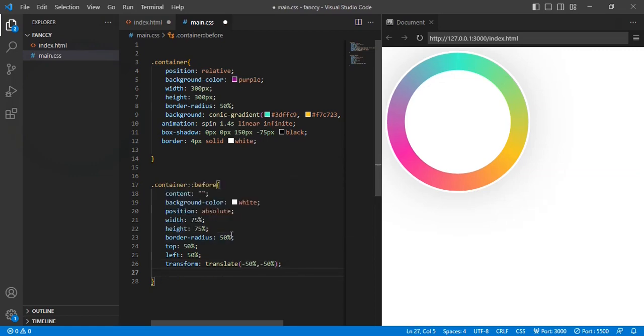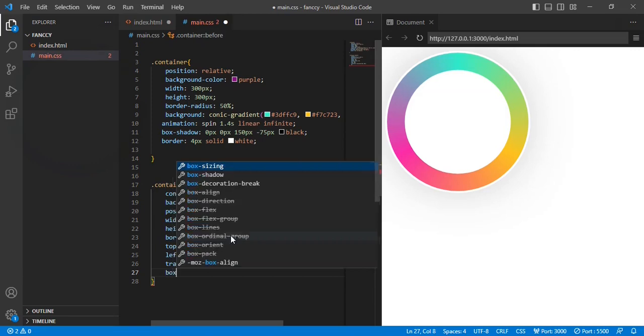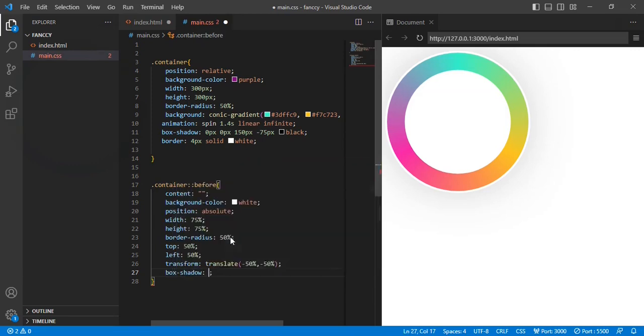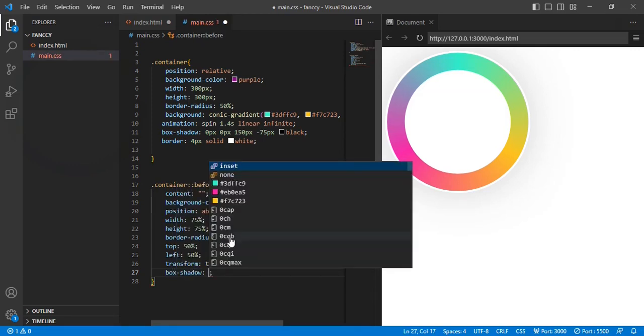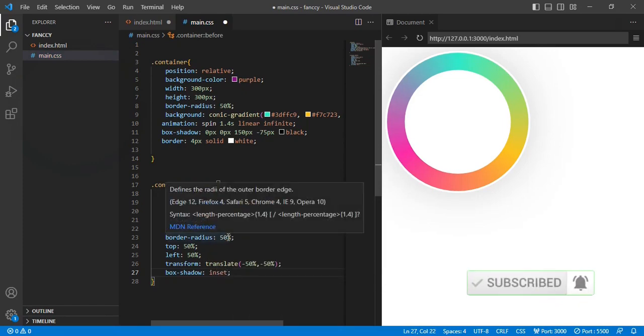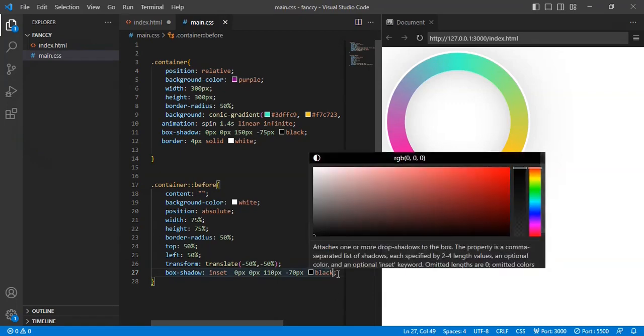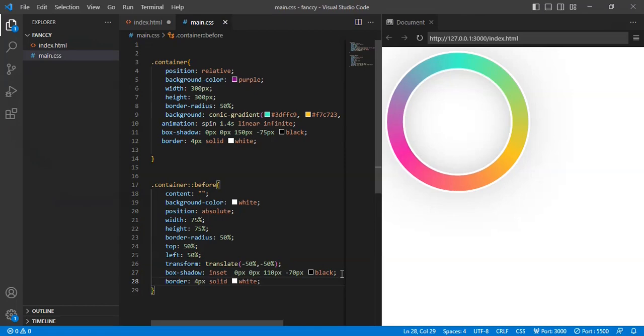Now an inner border that will cover the inner side, so use box shadow. Then we say inset, since this does not cover the outer, it goes inside. So now inset. After inset, let's set the border to 4 pixel solid white. There you can see the border is now visible.